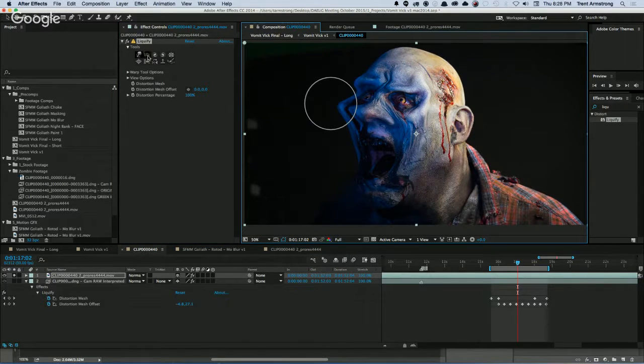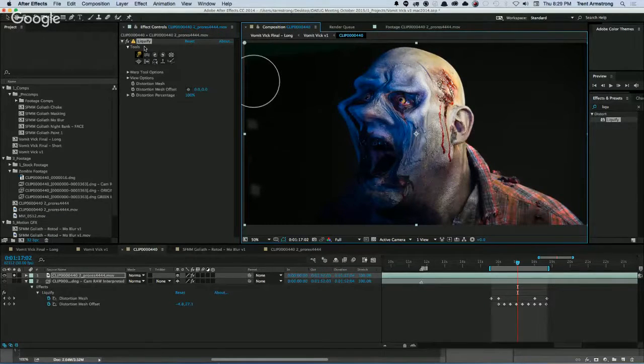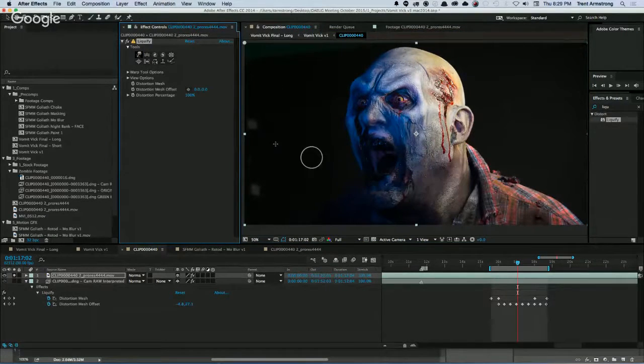You know, this one does waves. We got twirls, this puckers, so it'll make things smaller, and the bloat, which will make things bigger. So I'm gonna reset that.